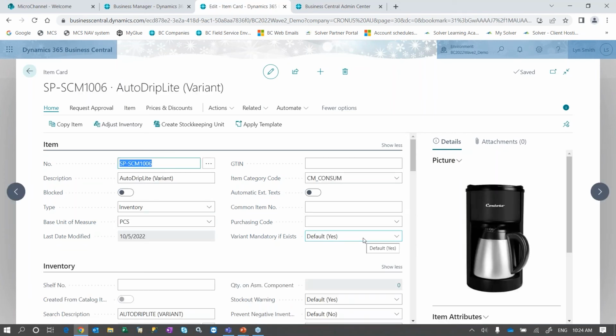So it will pick up by default. As soon as you turn that feature on, this field here will be set to default, yes. But there may be certain items that have variants, but you don't want the variant field to be mandatory, in which case you can actually set that to no. Not sure why they've done that, because if you've got variants, you want to use it, but there are possibly options where you may not want to make the variant a mandatory field. So again, this will appear on the item card.